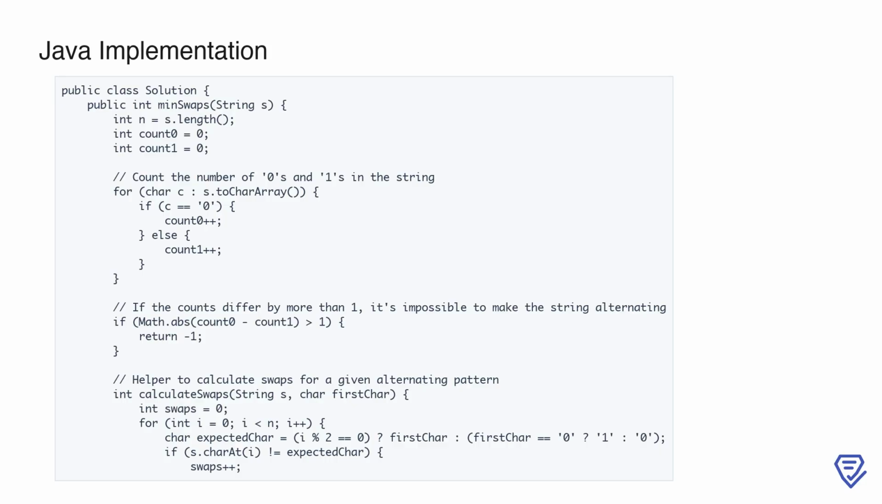Finally, we define a helper method, calculateSwaps, which determines the number of swaps needed to transform the string into a specific alternating pattern. It takes the string and the desired starting character, firstchar, as inputs and calculates the swaps required by comparing each character of the string with the expected alternating pattern.